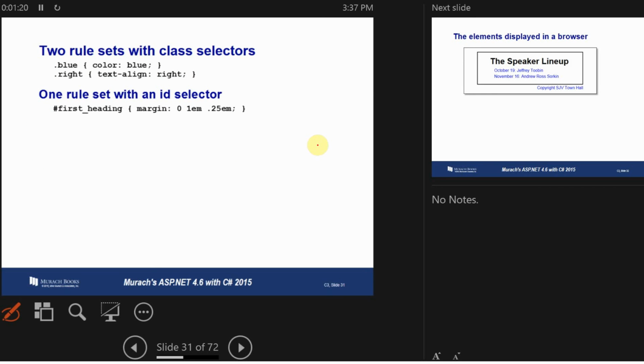And these are 2 rule sets with class selectors. It defines a blue class and a right class. Those are the names of the classes. And this is what the rule set is for the blue class and for the right class. And this shows 1 rule set with an ID selector. So there's going to be an element in there that's got ID equals first heading, and that particular ID is going to have this rule set applied to it.